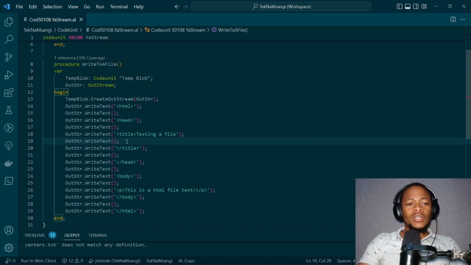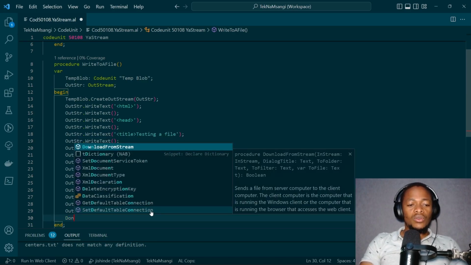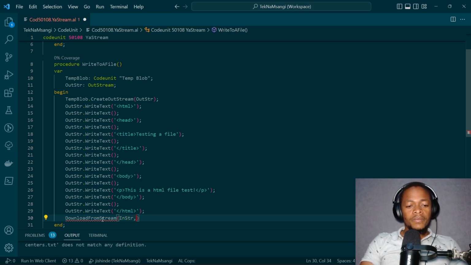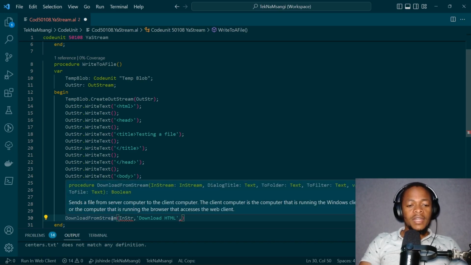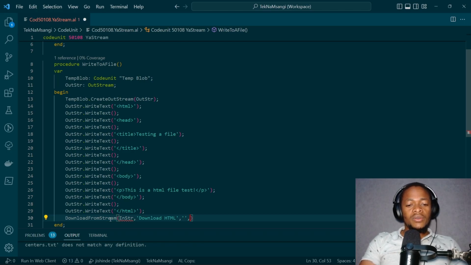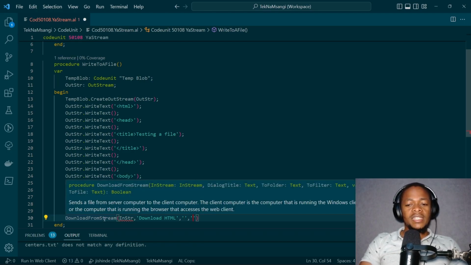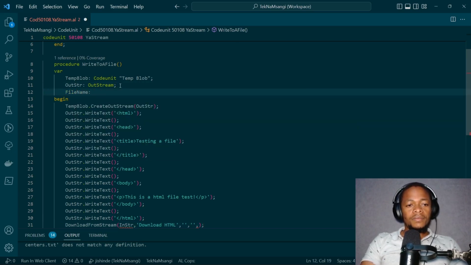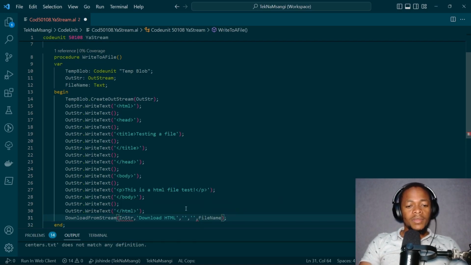But we want to download the file using the download from stream. The download from stream takes in an instream and a dialog title that will say download HTML. And the third parameter is the to folder, which is not supported by the browser technology. For to folder and to filter, the browser will use the default settings for the download. And the final thing is the file name, which is a text. So here we'll have the to file name.